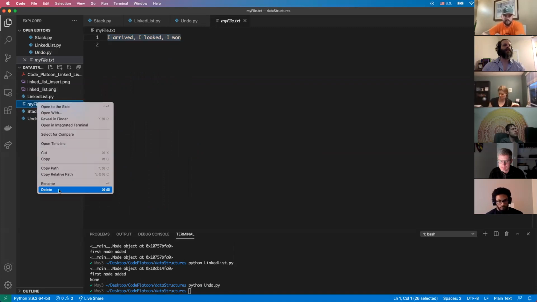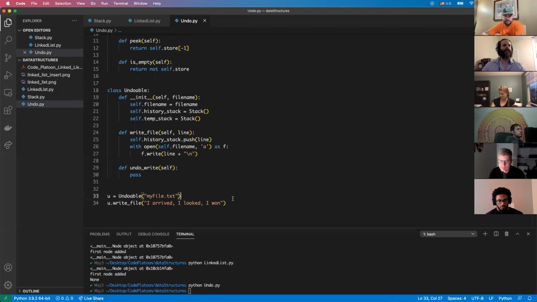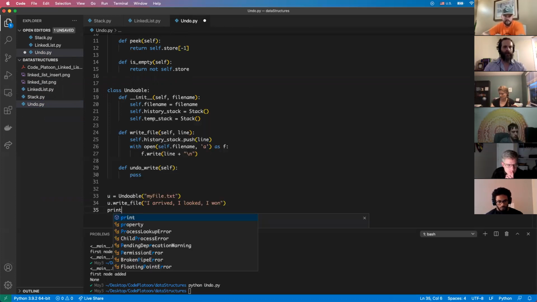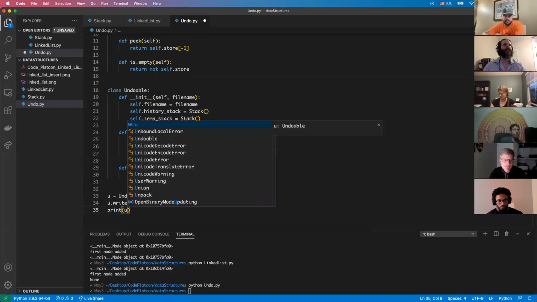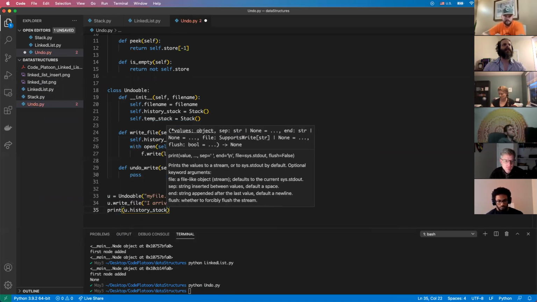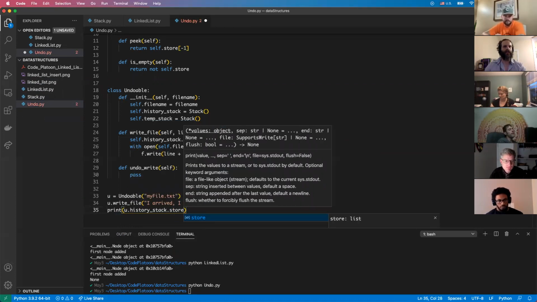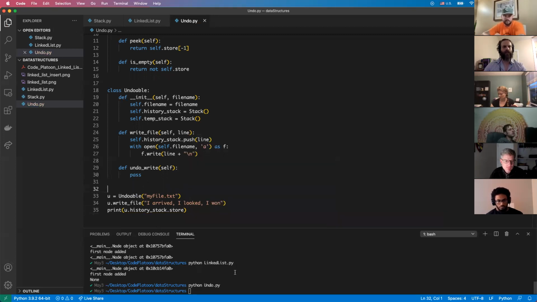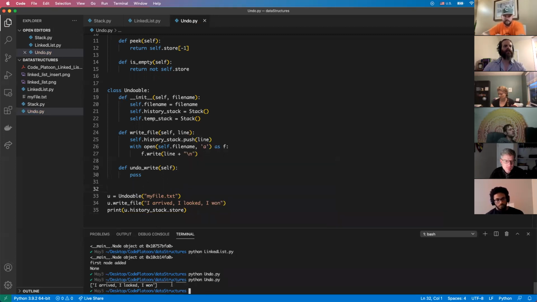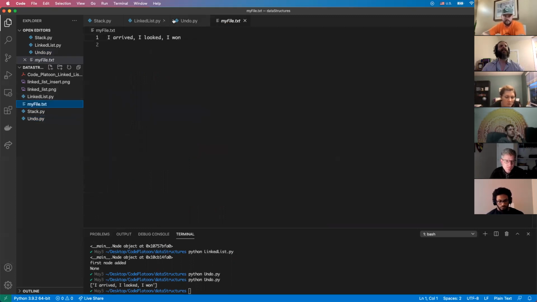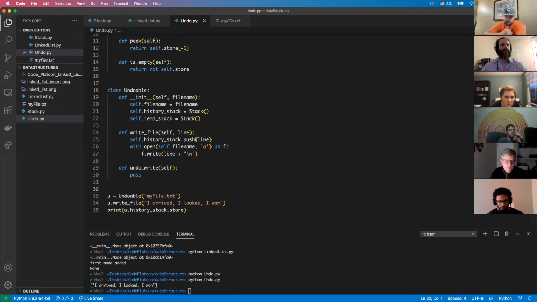So I'll just delete this. And I can make sure that I actually have something on the stack. We wouldn't normally do it this way, but u.history_stack dot, there's the underlying array that I'm using, just to make sure that that's actually in there. Okay, so we have the line on our history stack and it's written in the file. So we're done with writing.